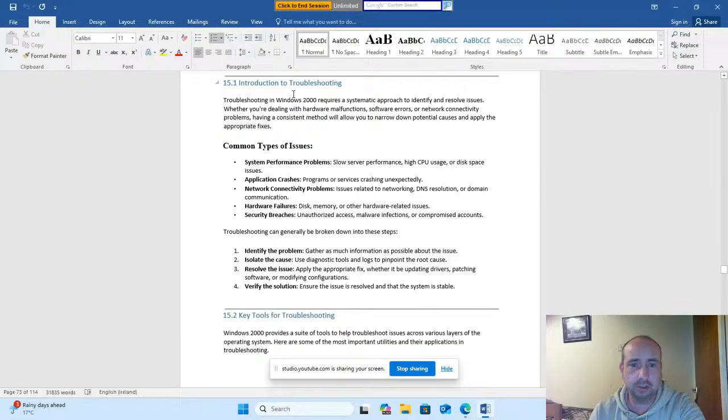15.1 Introduction to Troubleshooting. Troubleshooting in Windows 2000 requires a systematic approach to identify and resolve issues. Whether you're dealing with hardware malfunctions, software errors, or network connectivity problems, having a consistent method will allow you to narrow down potential causes and apply the appropriate fixes.